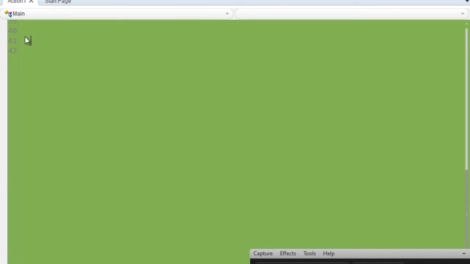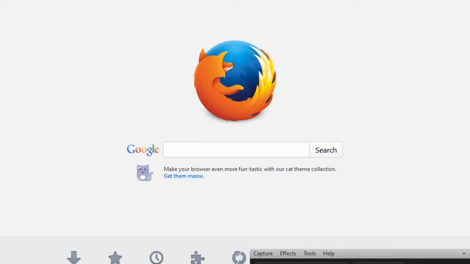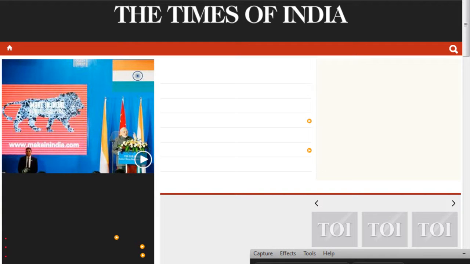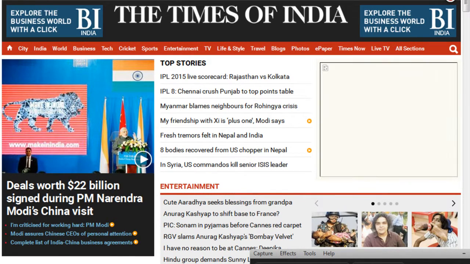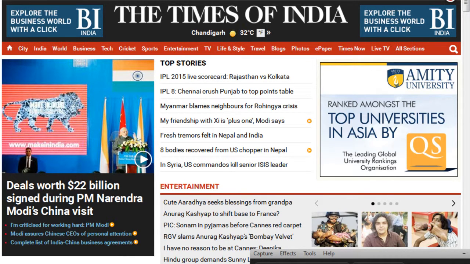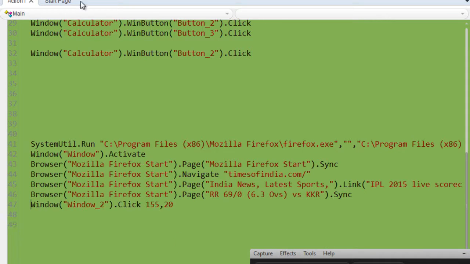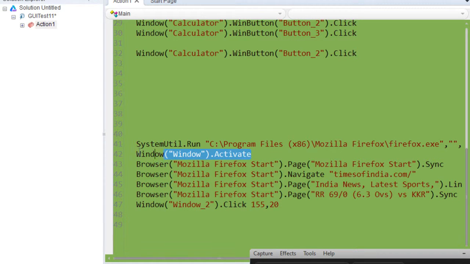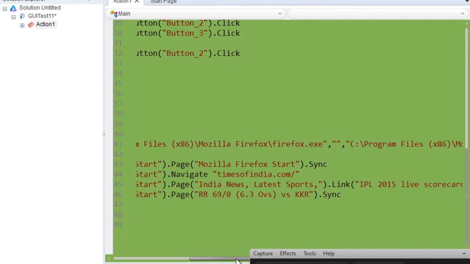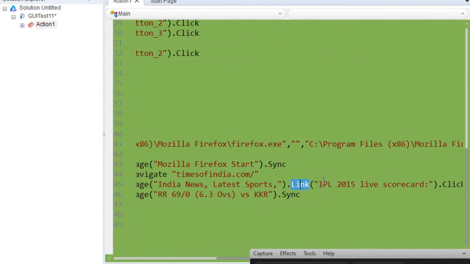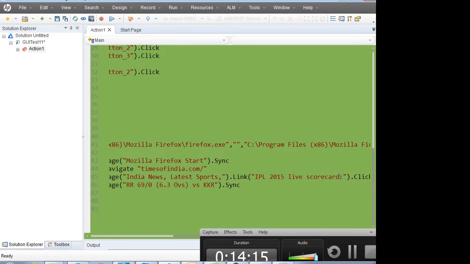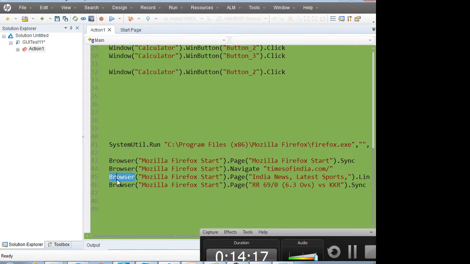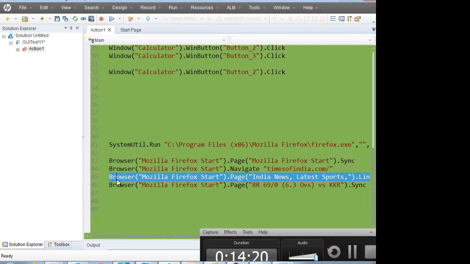I'll go in the recording mode, I'll open the browser, and say I go to the website timesofindia.com. It's a famous website in India for news. If I click on this link, you will see that the code gets generated. This is the browser, Mozilla Firefox, this is the page, and this is the link where I was clicking on, IPL 2005.